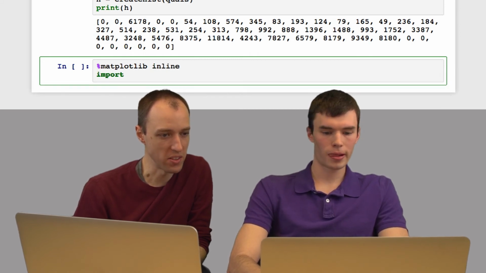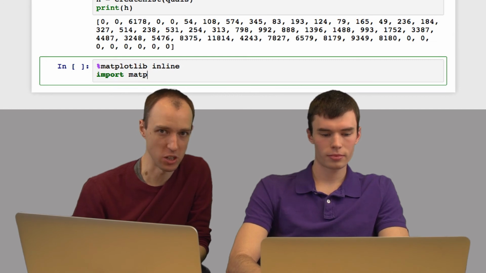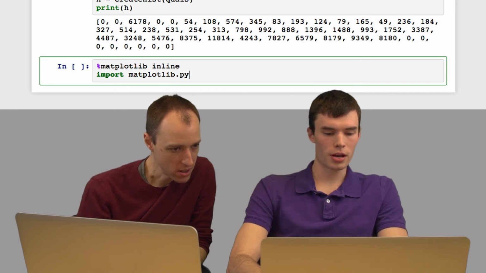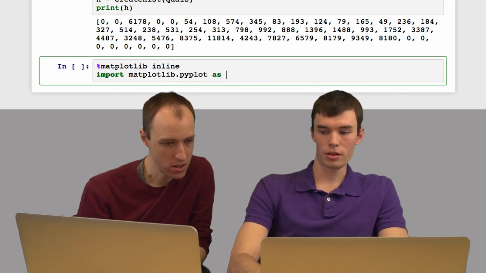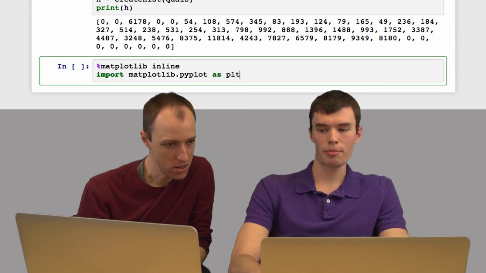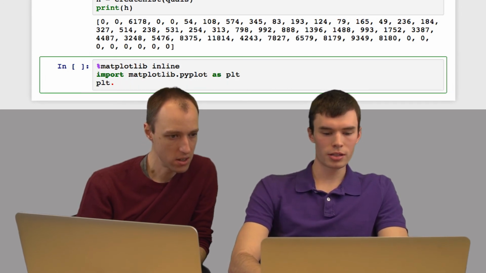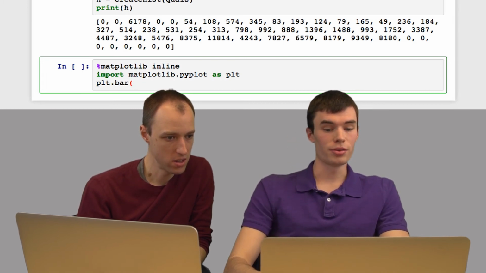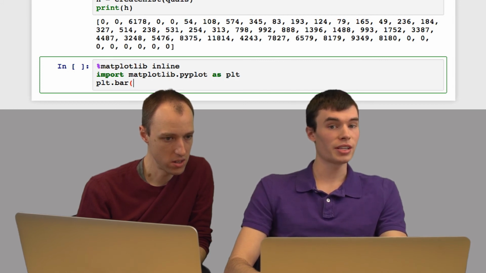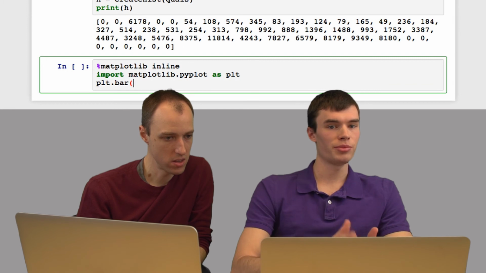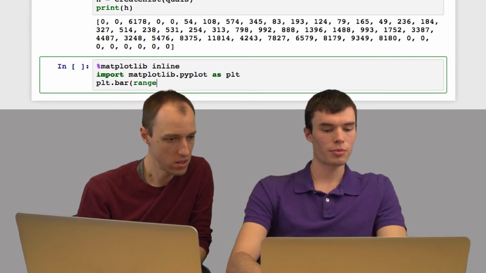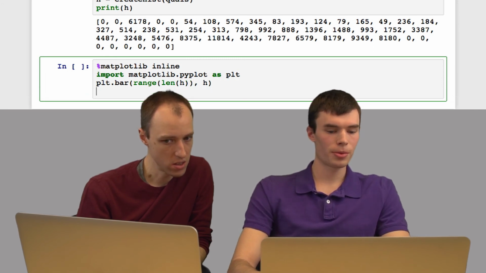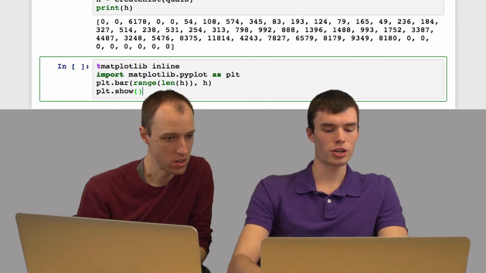That's just a special command that you can use in IPython that tells matplotlib to actually put the plots right there in the same document with the text that you're typing. And this line will just import the module that we need, called matplotlib.pyplot. I'm going to plot this as a bar chart, and I need to pass in the x values and the y values. The y values are going to be the values of our histogram. The x values are just going to be the numbers from 0 up to the length of the histogram. So I'm going to use range up to the length of h, and then the y values will just be h. And then to actually display it, I need to call plot.show.